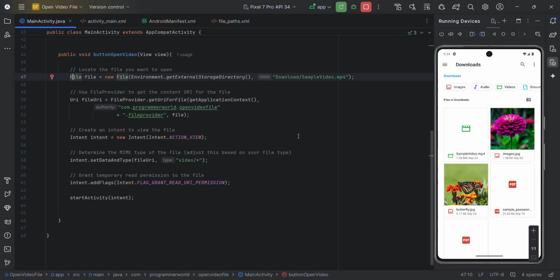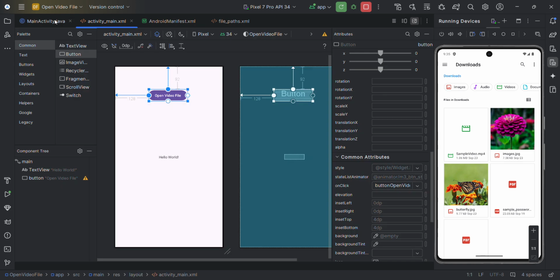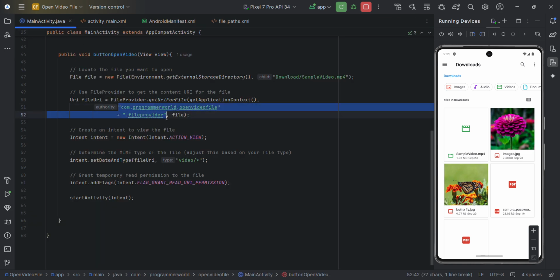Perfect. So now let me quickly explain. Here in the first line, we are getting the file, which is the downloaded sample video, sample video.mp4, and then we are converting it into a URI, and for that we are calling our file provider, which is this one. Okay, I think the dollar sign is not required. Good that I checked it. And if I go back, this is the file provider name.